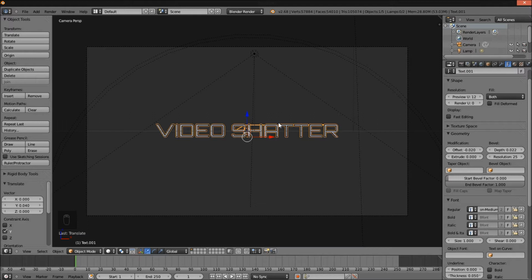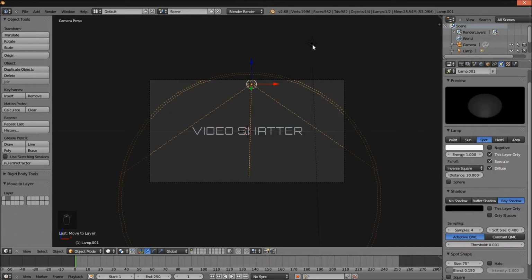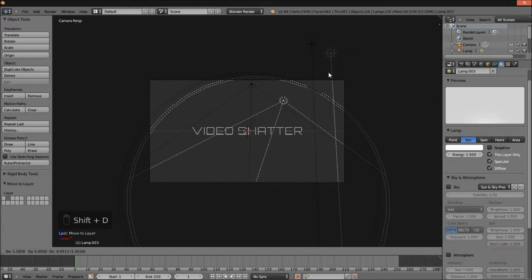Okay, now we're going to press M on our keyboard and click the second layer tab here to move that text to the second layer. Now right click on one of your lamps, hold down Shift and right click on the other lamp and press Shift D to duplicate both of those lamps you selected.